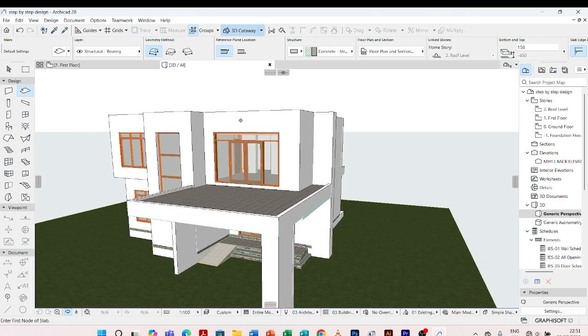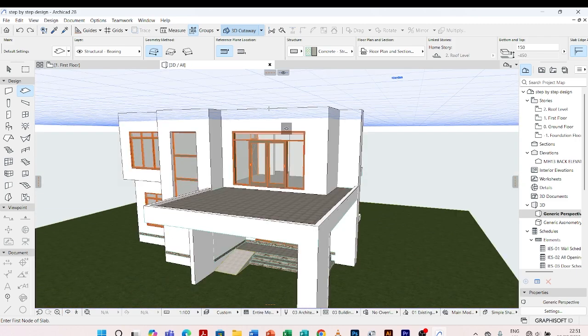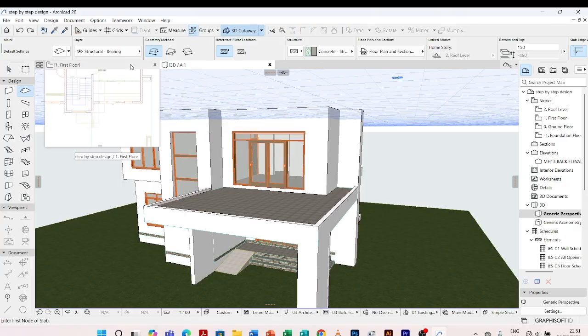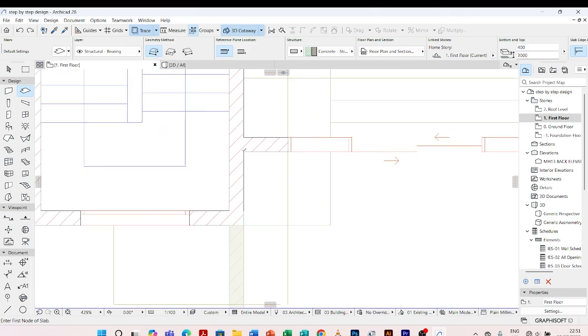So when I come to my 3D, wow, I cannot see my slab. So I'll have to Control Z. I come to my first floor level. I'm going to set it, then I draw it. So from the first floor, I'm going to give it 3 meters. Then the thickness, I can go with 400. Yeah, so I'll use this method again.